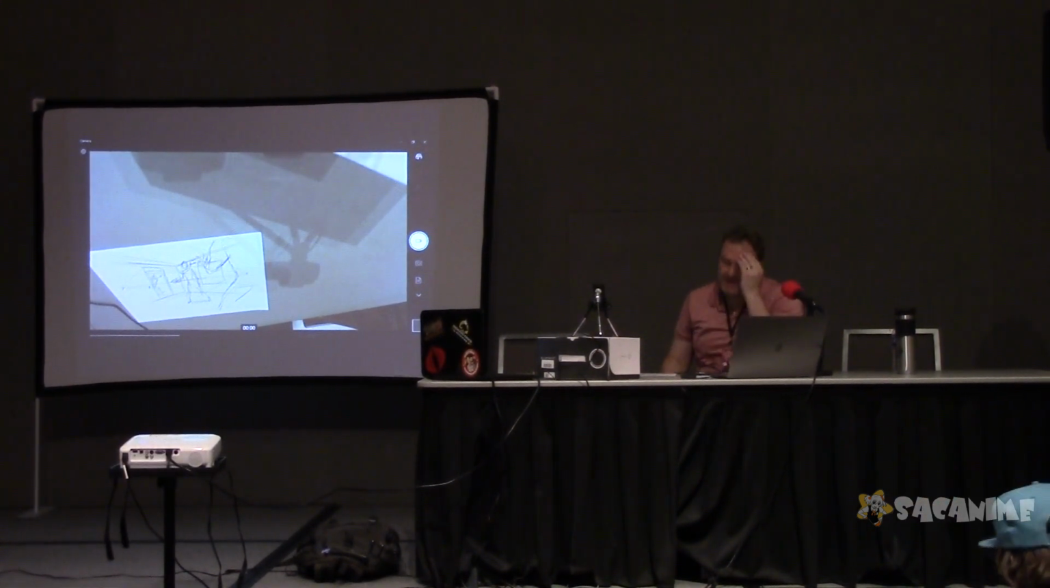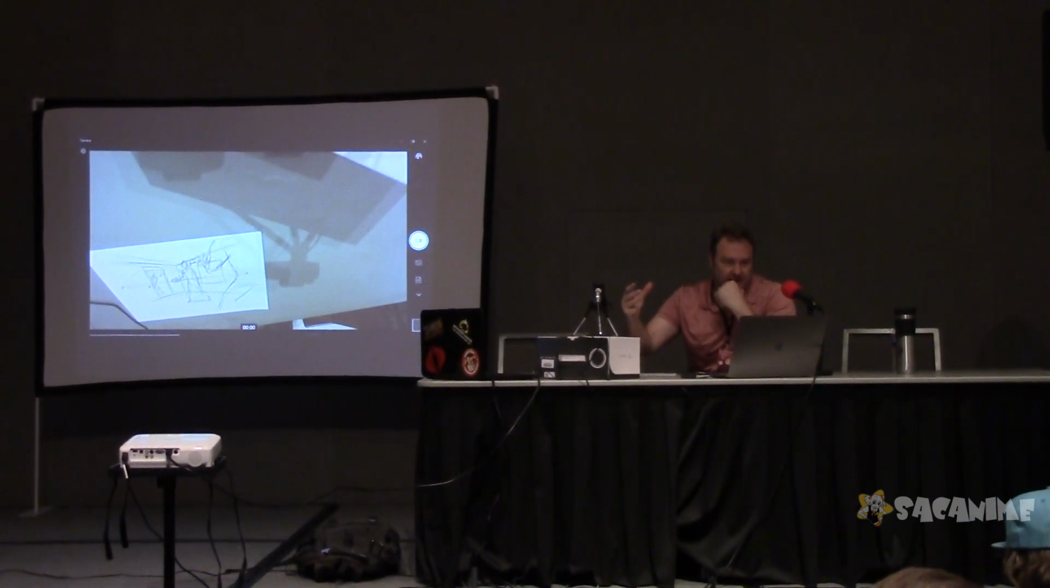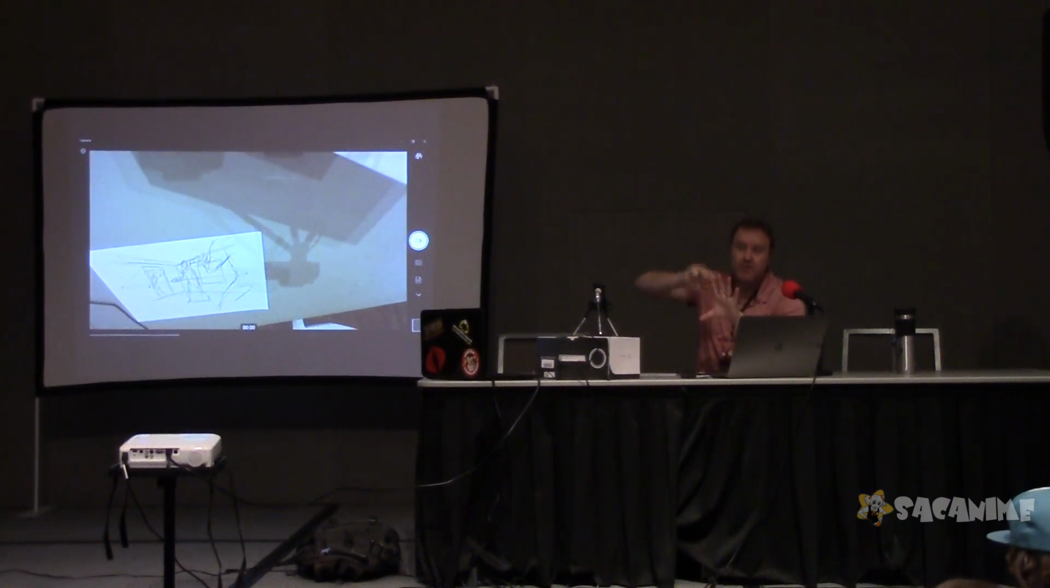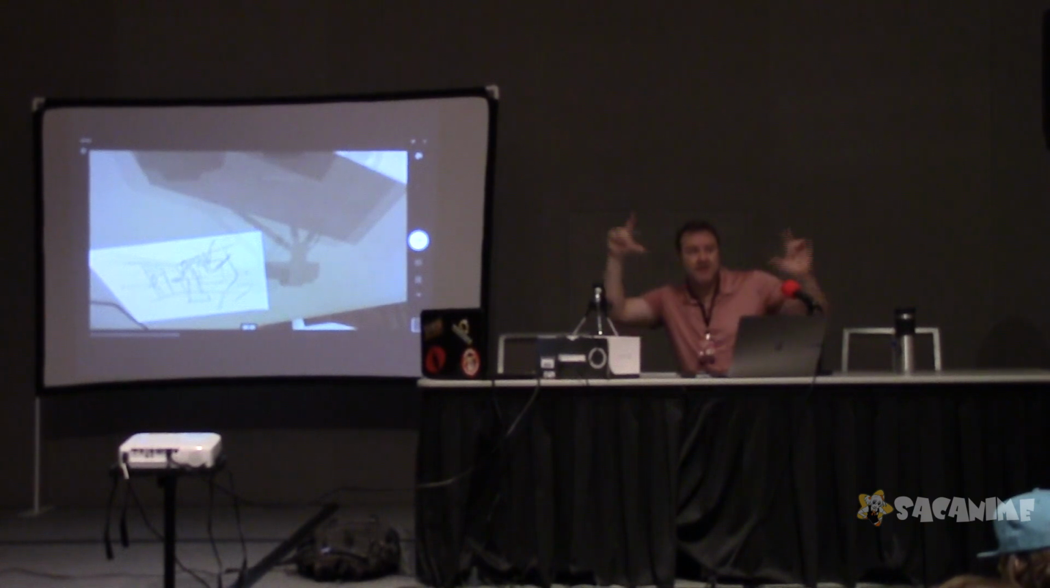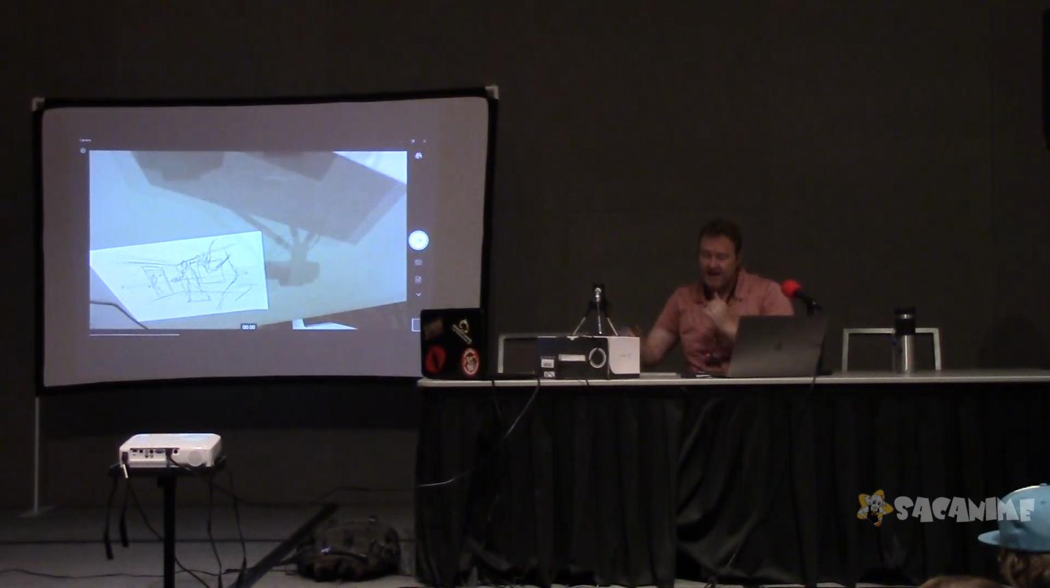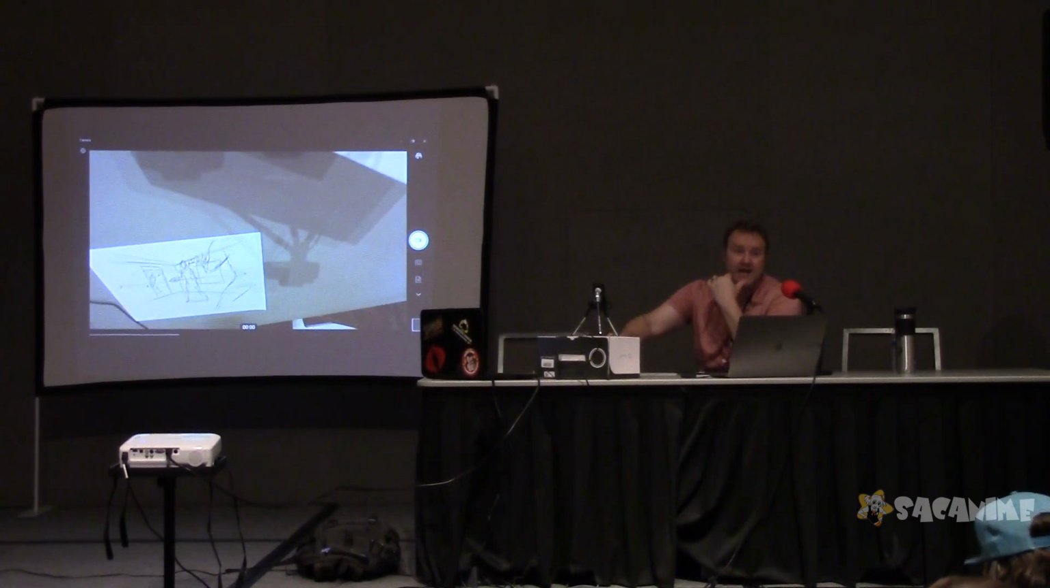One of my favorite things about working on the computer are layers, right? You can draw a background on a layer, then you can create a new layer and draw your figure over that, then you can select it, move it, shrink it, grow it. That helps a ton. And that has made storyboarding go a lot faster.